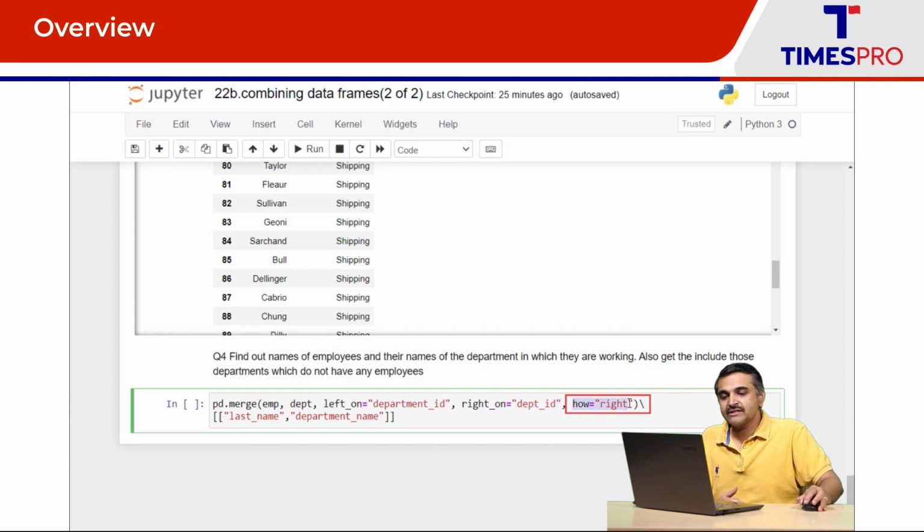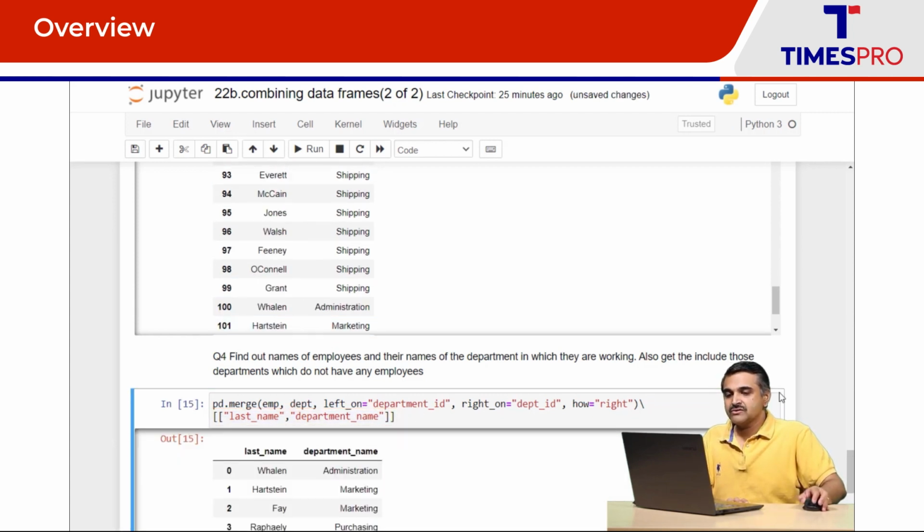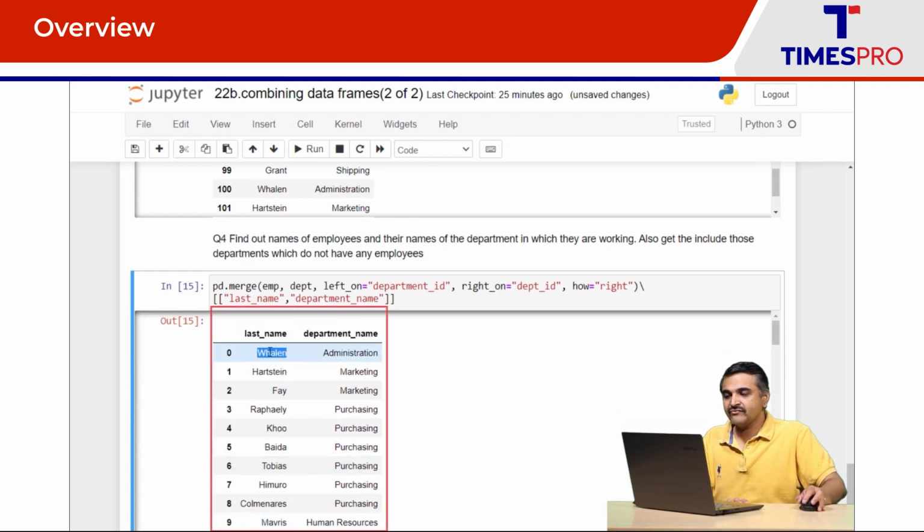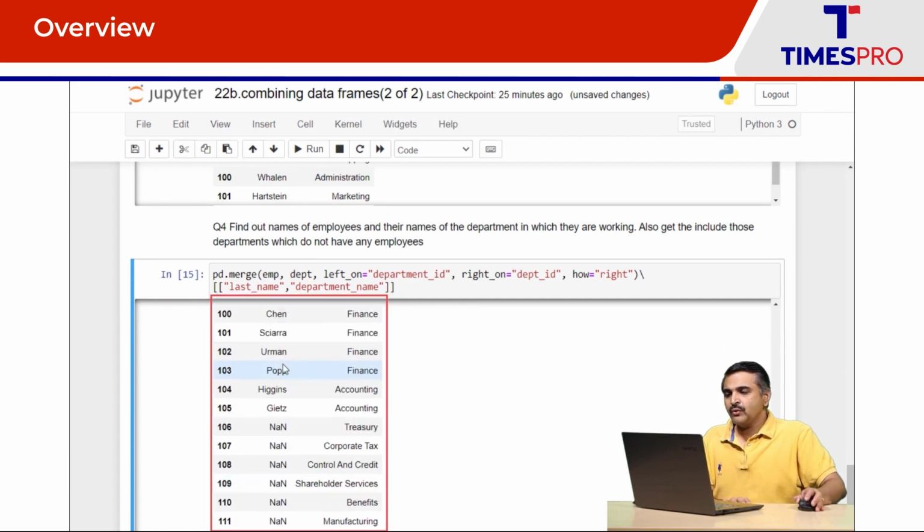So these are the two columns which I'm going to use for doing the lookup. The how is the right join, or right outer join, which I'm going to perform, because I want to include the records from the department data frame which do not have a corresponding employee record. Then I'm going to subset last name and the department name over here. So let's see the output. You have the employees and the department names in which they are working. You also get the list of departments here, and their corresponding employee is NaN, meaning the value does not exist, so there are no employees in these departments.